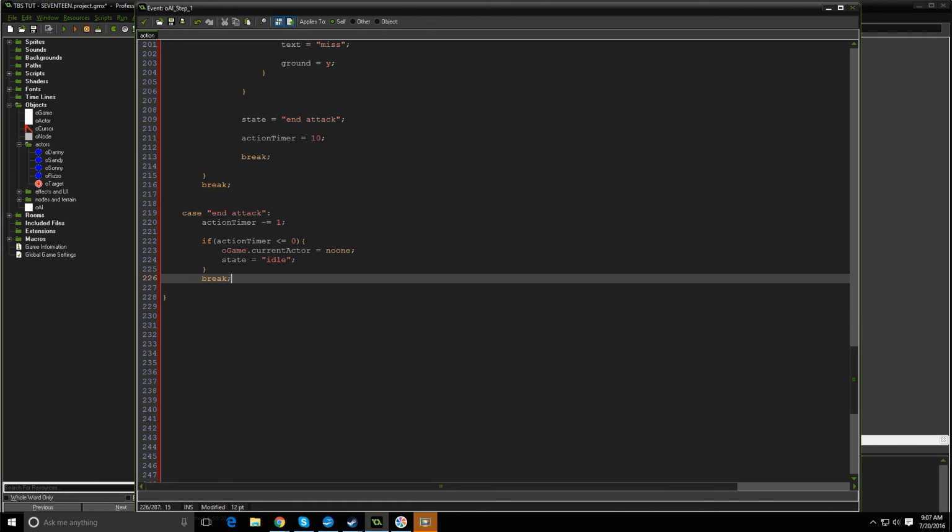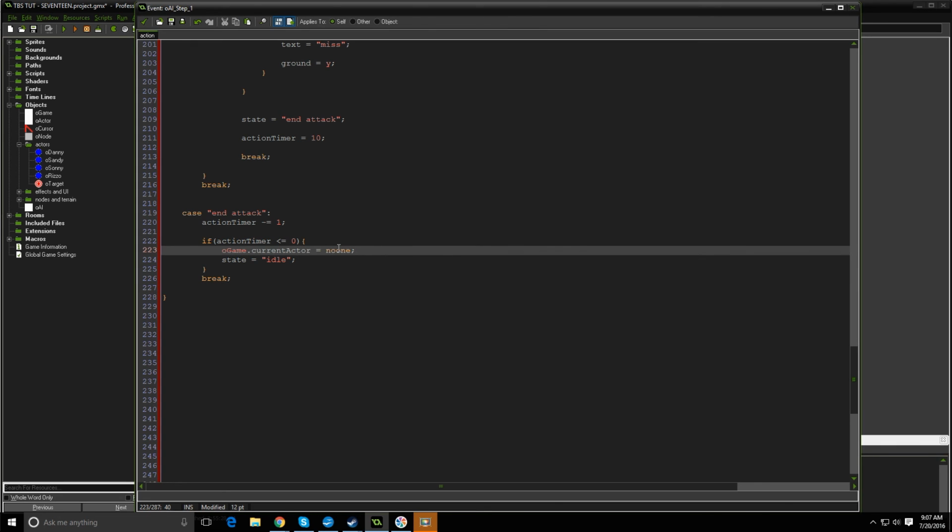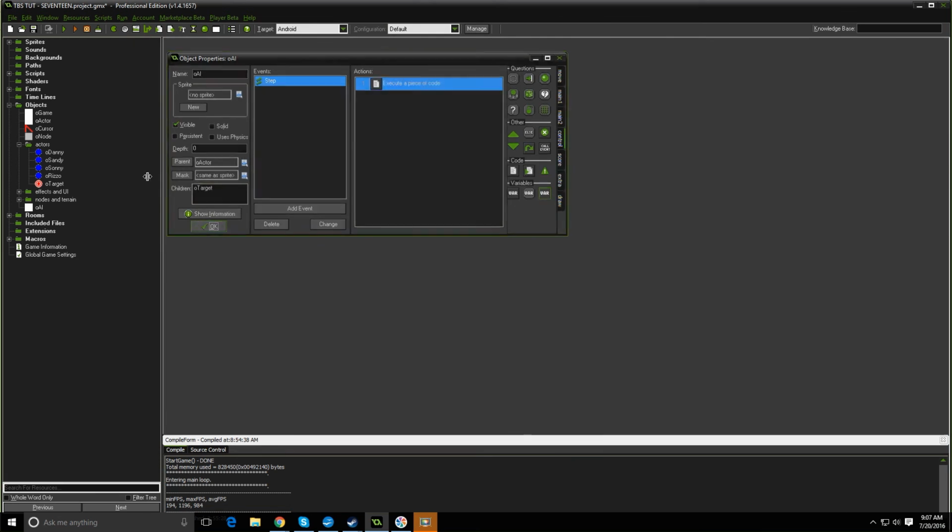Everything's gone pear-shaped. Okay, so when they're done attacking, I'm not really interested in them doing anything after that because what they want to do is be next to somebody and bop them with a stick. They don't want to run away afterwards. So if they've made an attack, they can go ahead and set ogame.current actor equals no one to move on to the next turn, and set their state to idle. Done. Everything's done. So, let's run the game and let's see this in action. Green check out of here.